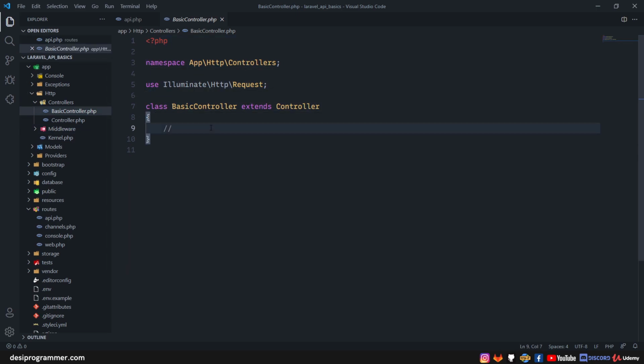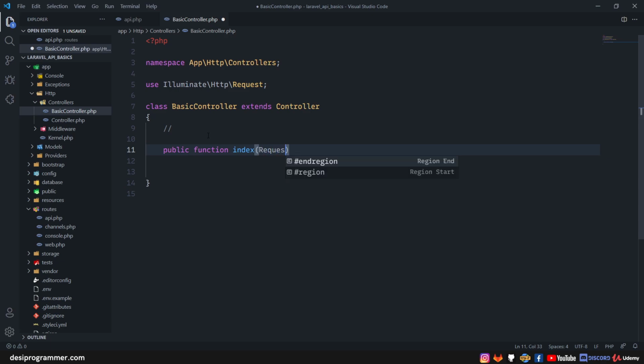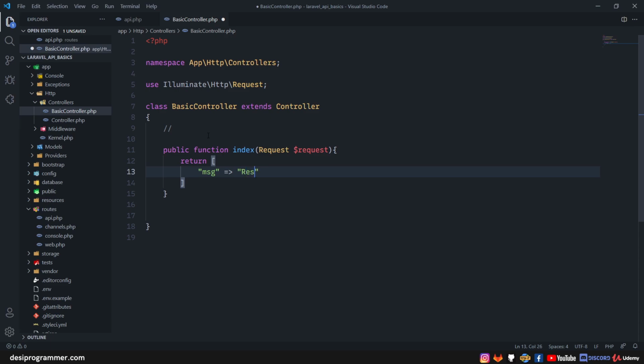Now to handle a request in this basic controller, the method is again simple. We create a function, so let's say public function. We give the function a name, let's say index. This function takes a variable of type Request, let's say $request, and you have to send a response. So I'm simply saying return, message, which is going to be simply response from controller. Let's save.